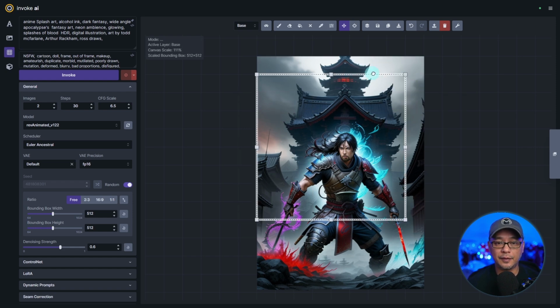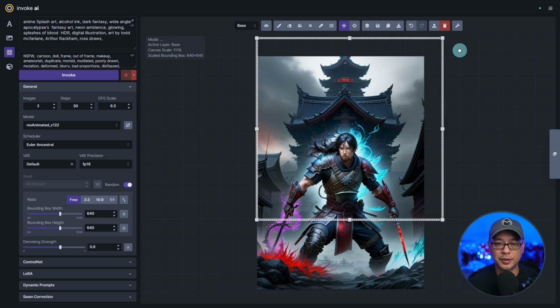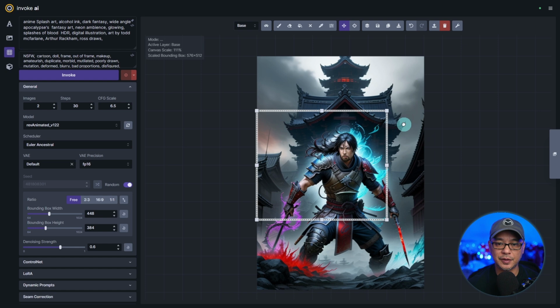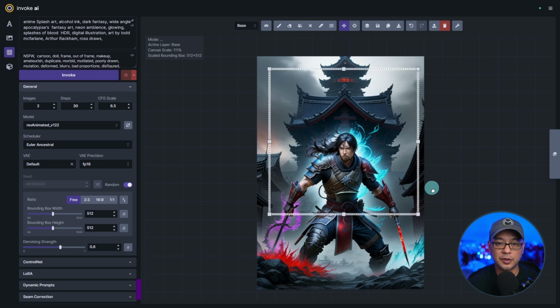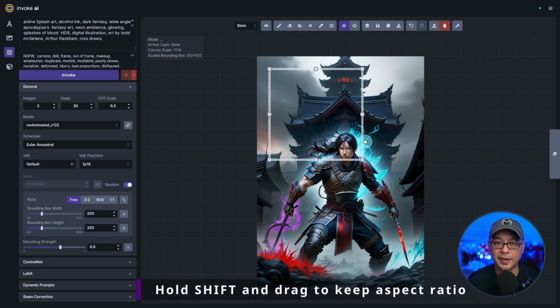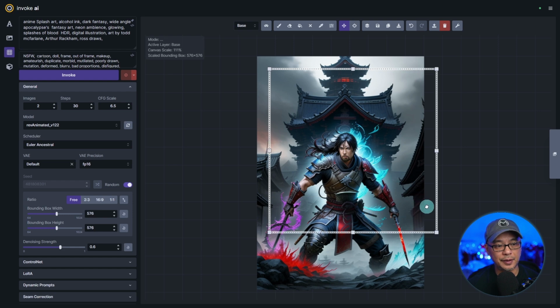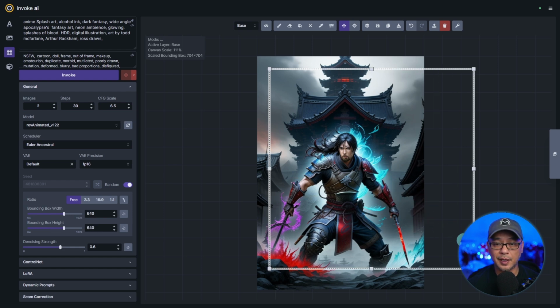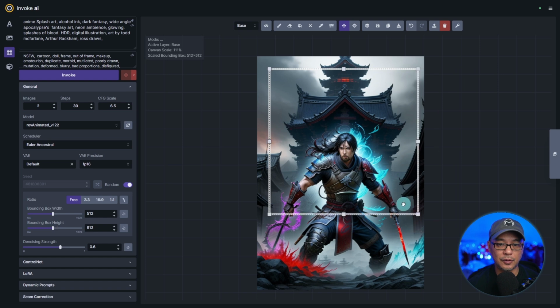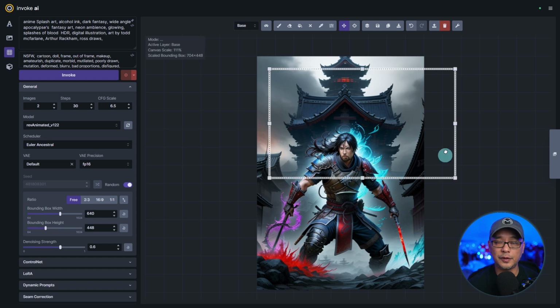Now, if you're new to Invoke AI's Unified Canvas, I'm going to explain this as we go. So here you have your bounding box. This is where all the images will be generated. You can manually set the dimensions yourself. If you hold shift and drag, it'll keep the aspect ratio. So if you look on the left there, you see both the width and the height are changing as I drag. Once I let go, it's more of a freeform style.